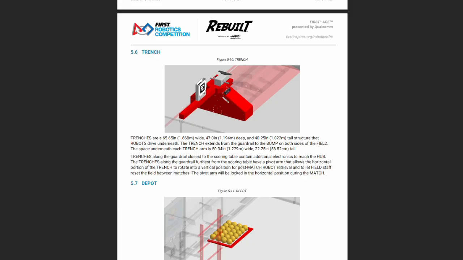5.6 Trench. Trenches are 65.65 inches wide, 47 inches deep, and 40.25 inches tall structures that robots drive underneath. The trench extends from the guardrail to the bump on both sides of the field. The space underneath each trench arm is 50.34 inches wide, 22.25 inches tall. Trenches along the guardrail, closest to the scoring table, contain additional electronics to reach the hub.